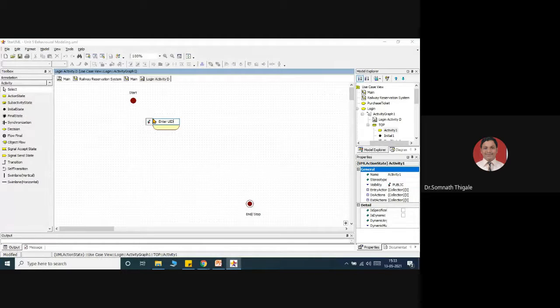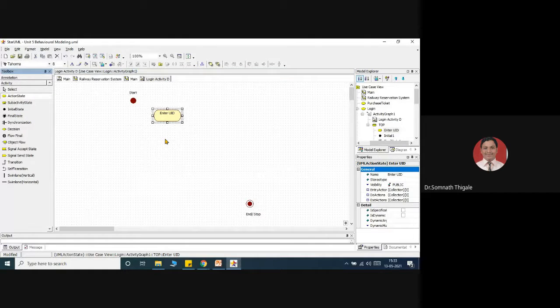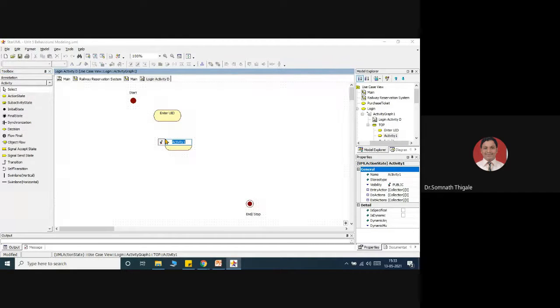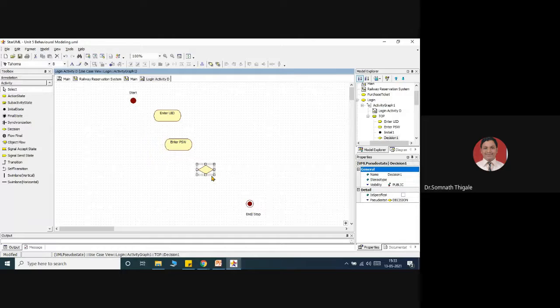user ID. Then the next action: the user will enter the password. After entering the password, the user will click on the submit button. So that will be a decision part. So I will say submit button.